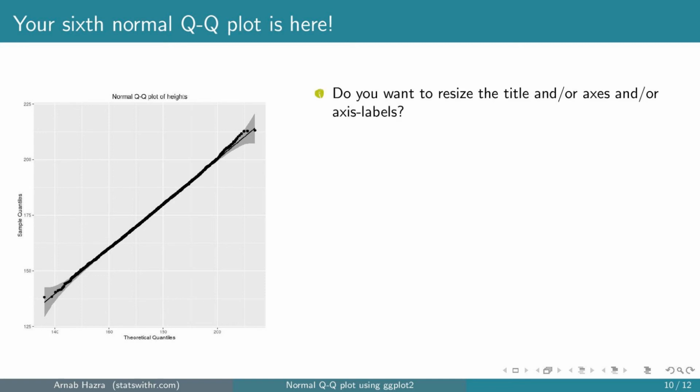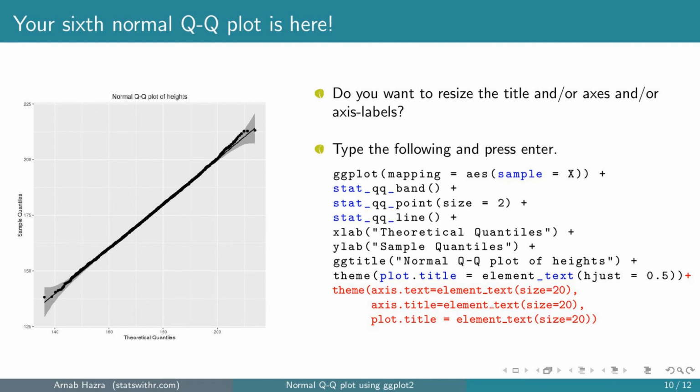Now, you may feel that the fonts of the title and the axis labels are all very small and you want to enlarge them. To do that, add a line: theme, axis.text equals element_text, size equals 20, this increases the font of the axes. axis.title equals element_text, size equals 20, this increases the font of the axis titles. plot.title equals element_text, size equals 20, this increases the font of the plot title.